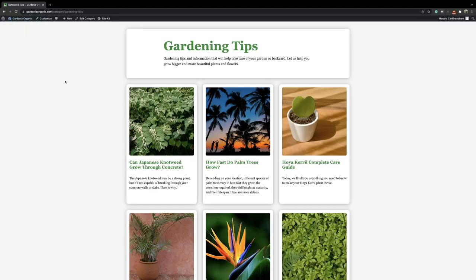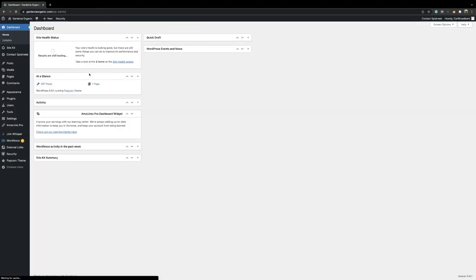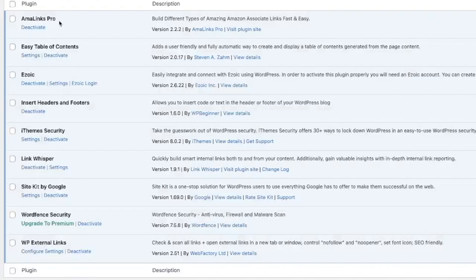So let's just have a quick look inside the actual dashboard and show you what we've got going. So plugin wise, let me show you what we've got installed. So I've got the AmiLinks Pro. That is the new version of AmiLinks Pro. It's really good. It combines the tables and the actual product boxes all in one plugin. You used to have a separate plugin for both. Now it's all in one.